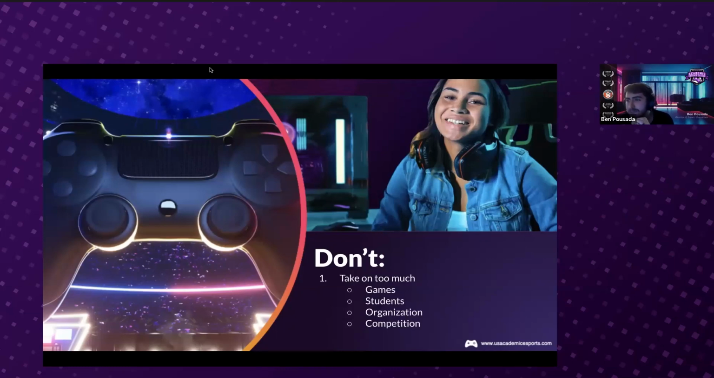Take on a league, maybe 2 leagues if you're really pushing. But don't try to sign up for everything at once. Don't take on too much. Make sure that you're giving yourself room to grow for the future years and taking a sizable bite, a bite that you could be able to take in year 1. That's our first, be careful, our first don't.